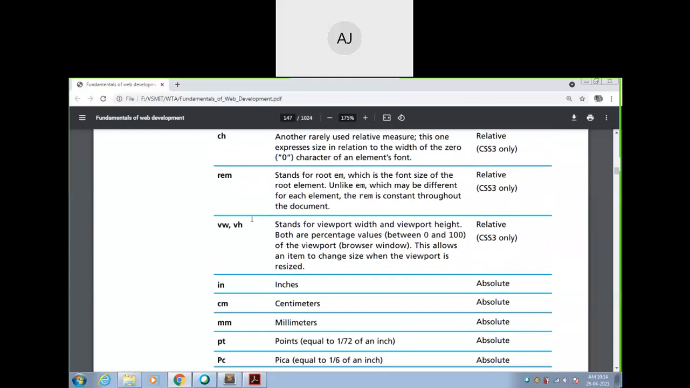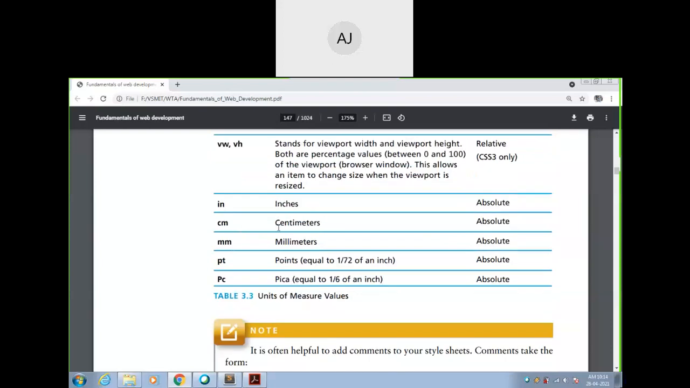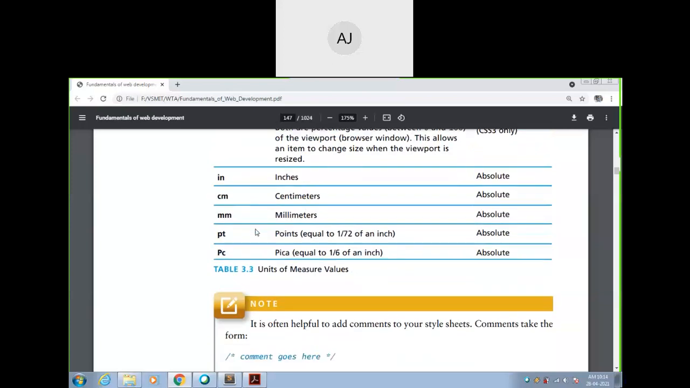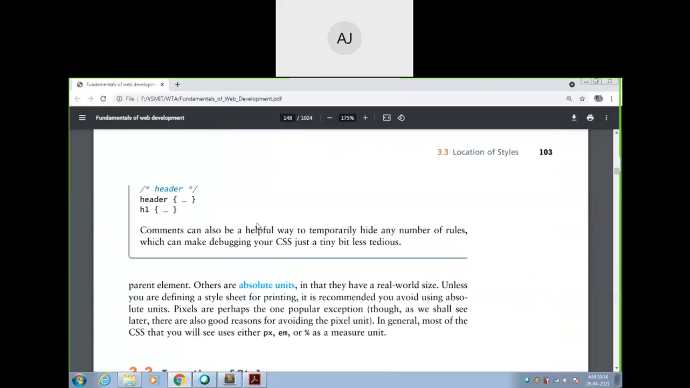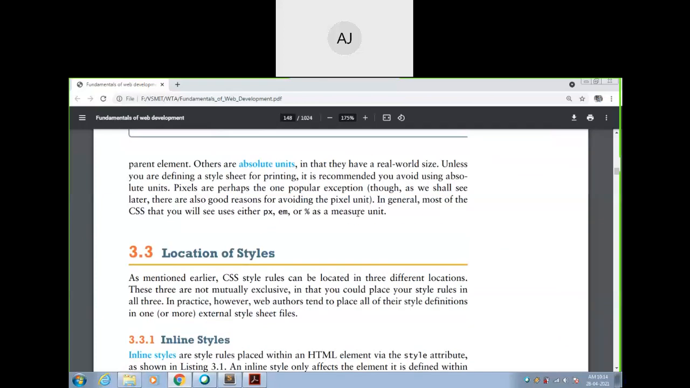Then vh and vw, viewport height and viewport width. This is used for mobile related applications. Then inch, centimeter, millimeters, points and pc, that is pica, the very smallest part. So these are the values present here, and I think this is all about the properties and values.